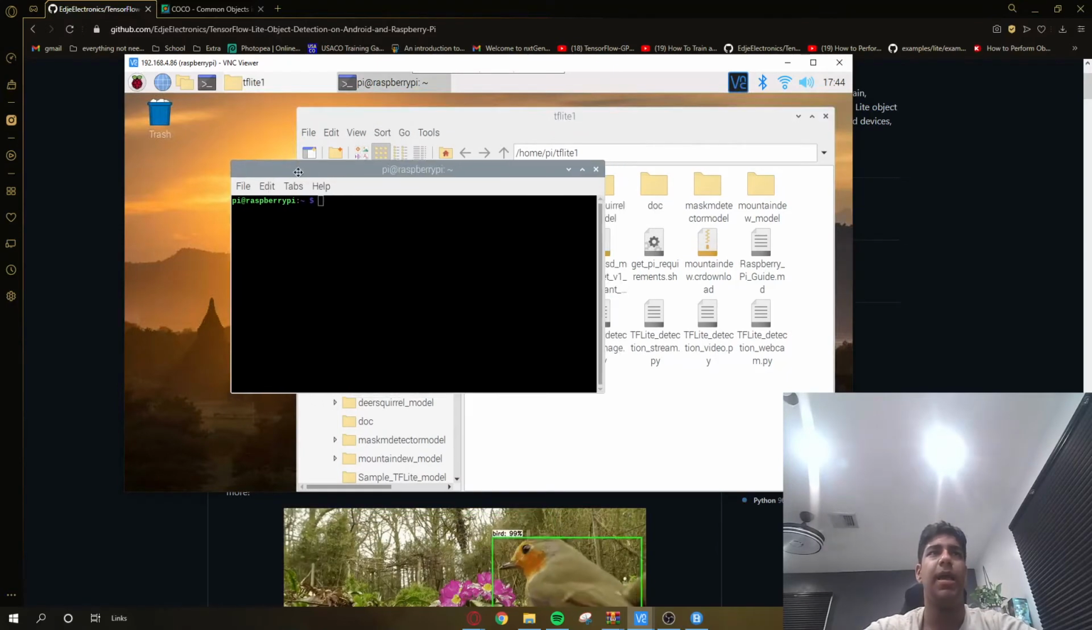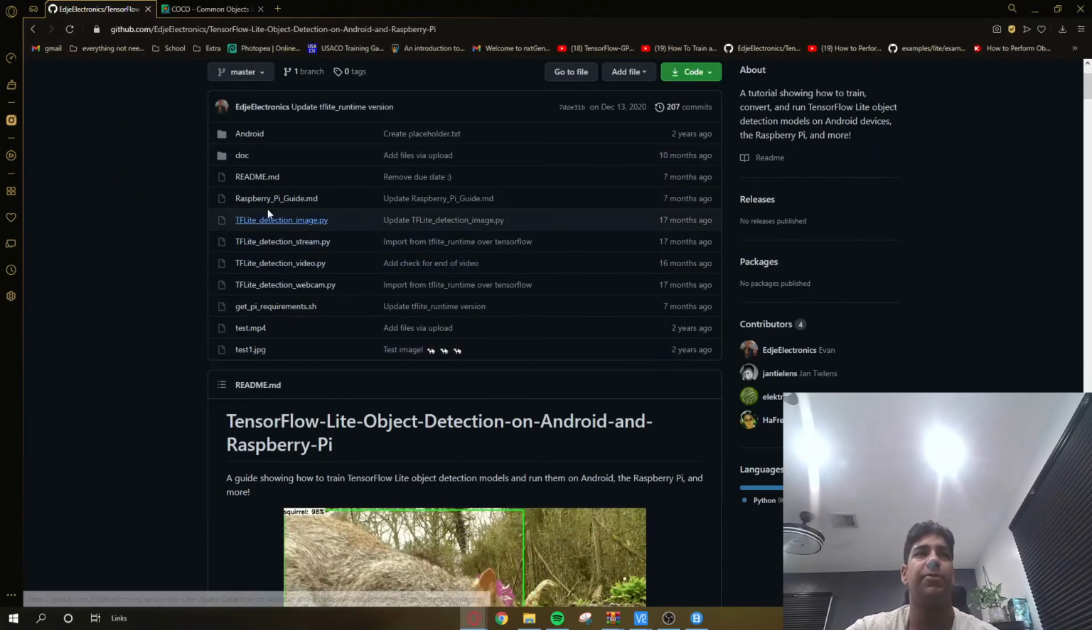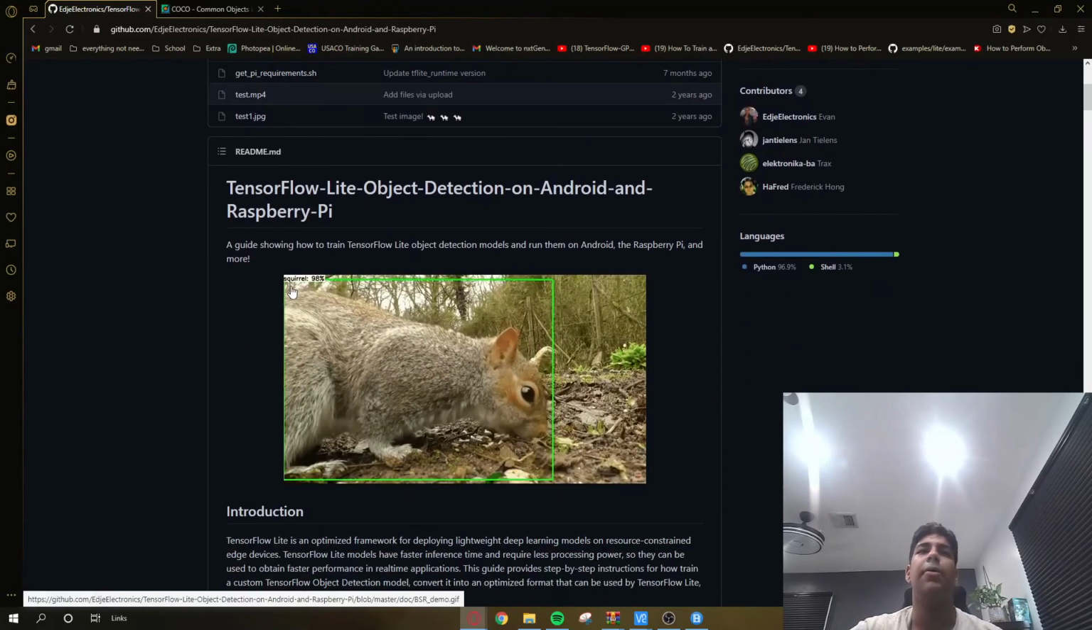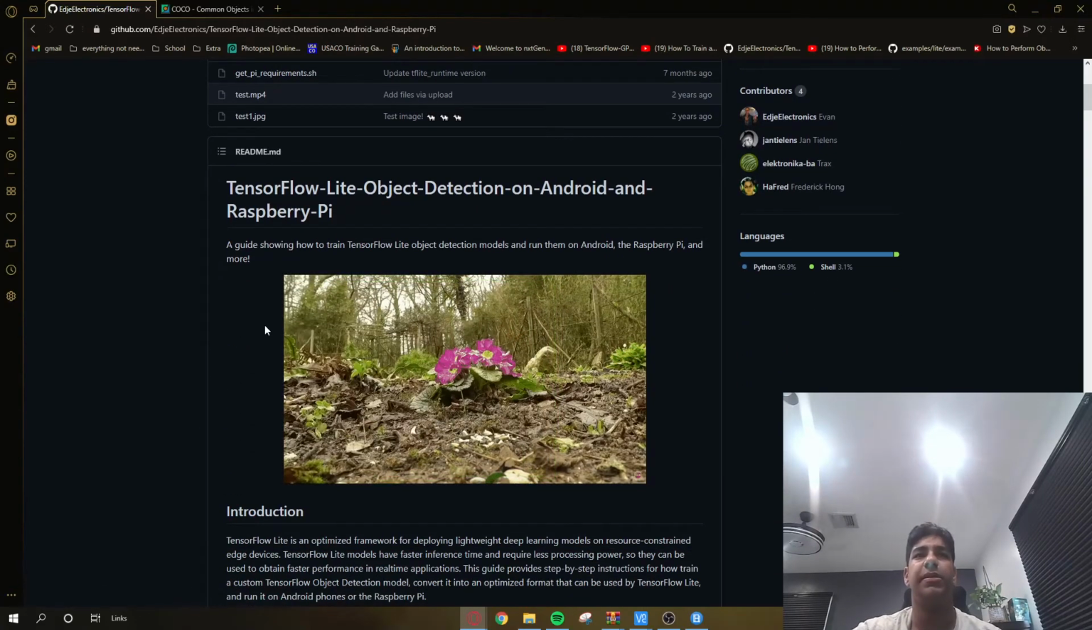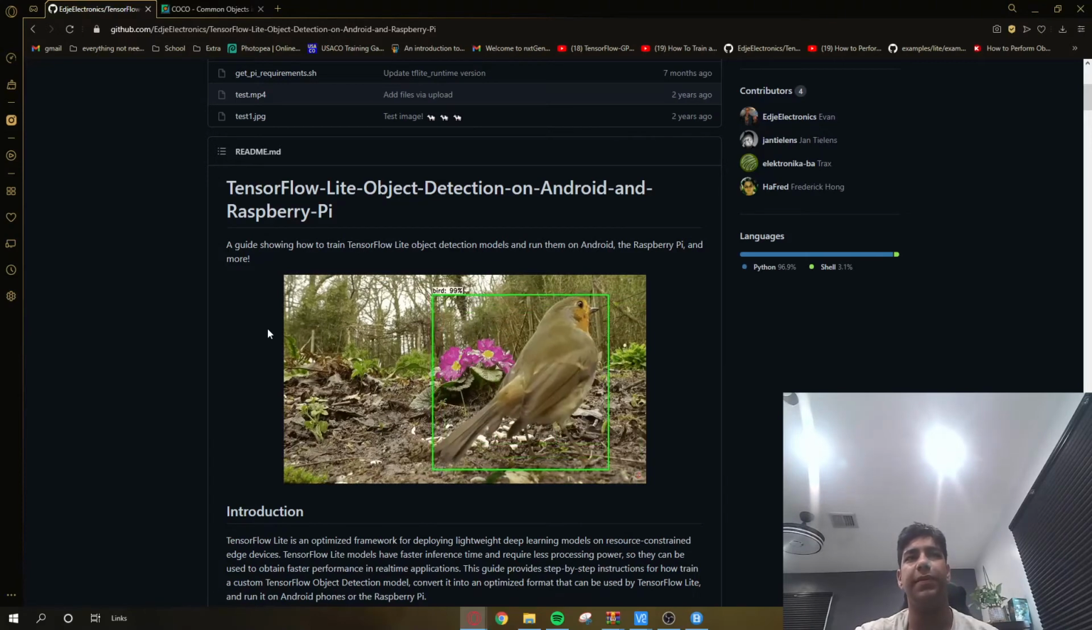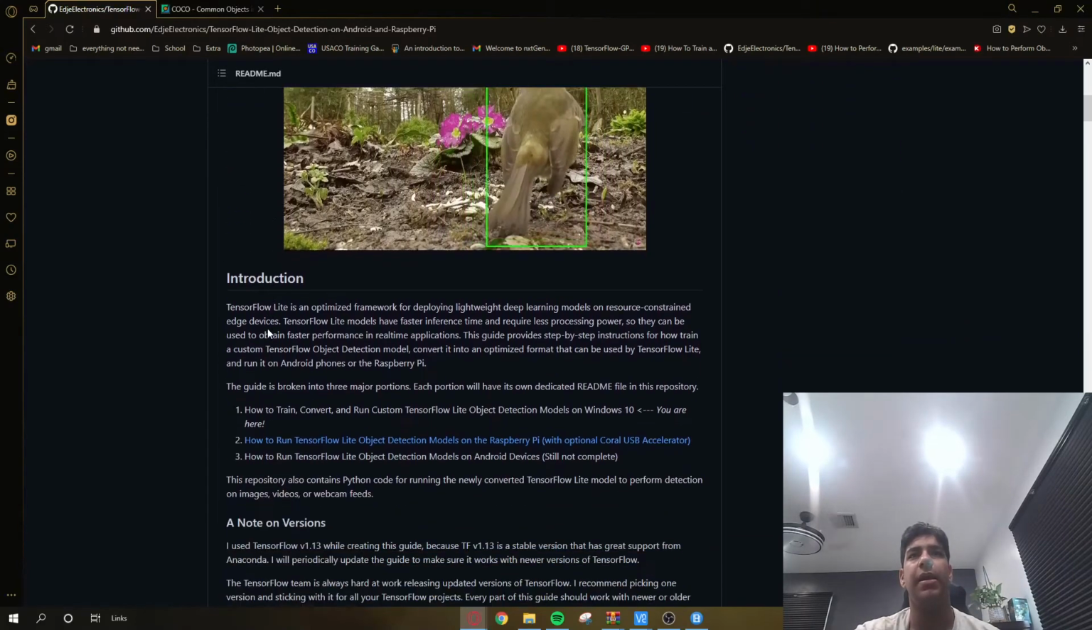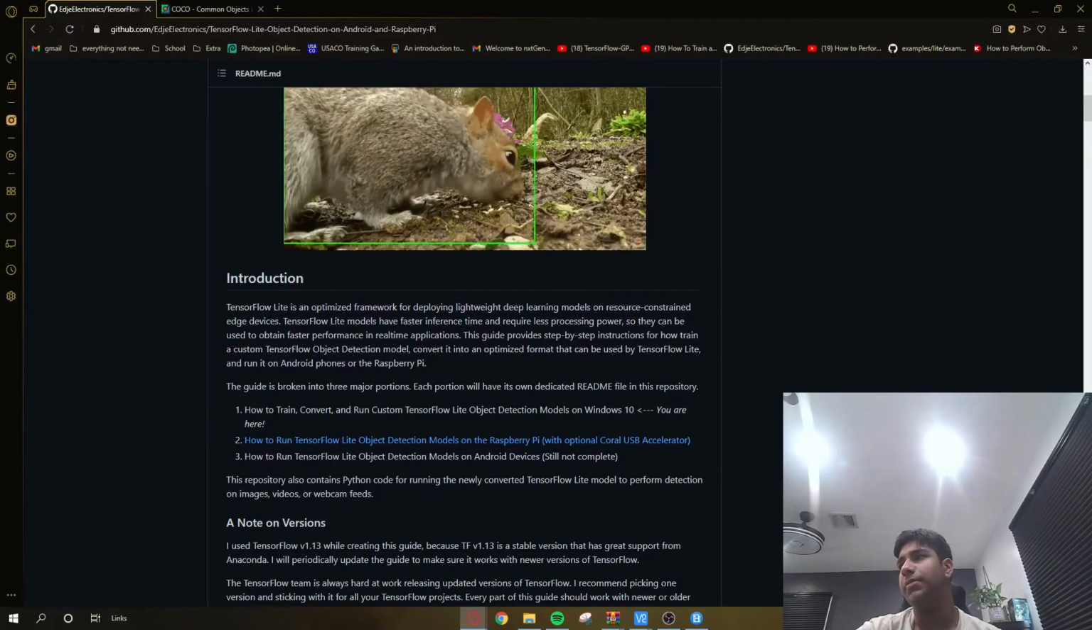What I did was I basically used the command git clone to clone his GitHub repository into my Raspberry Pi files and download all of the stuff he has right here. I was then able to use a variety of necessary libraries such as OpenCV, TensorFlow Lite, and of course NumPy to help me run object detection.